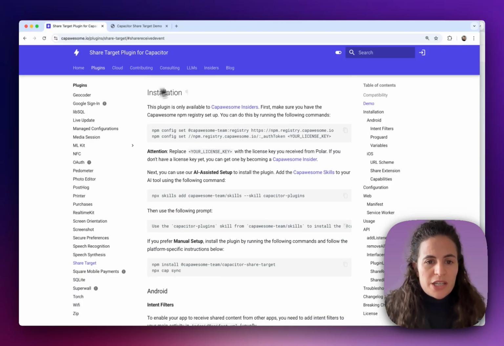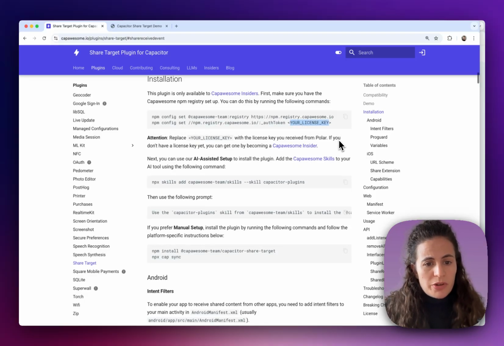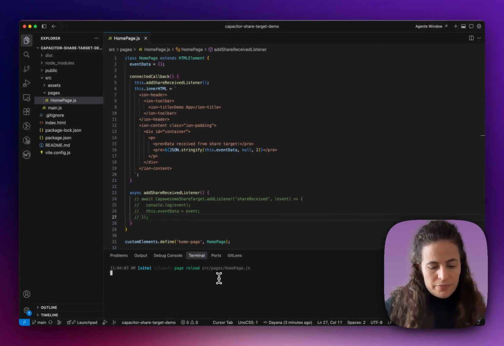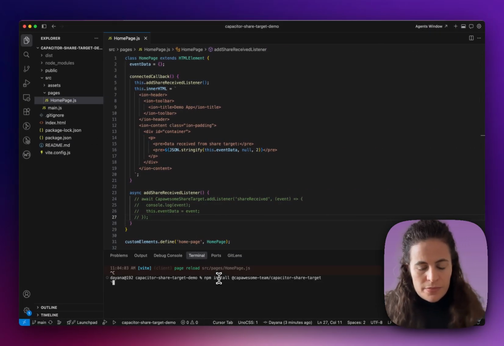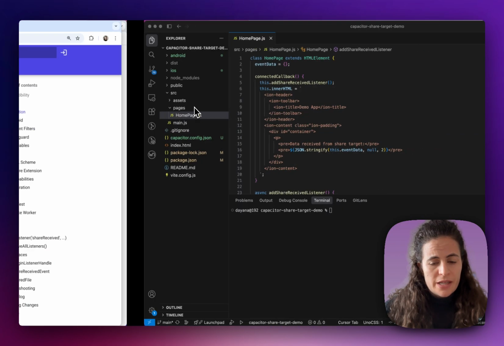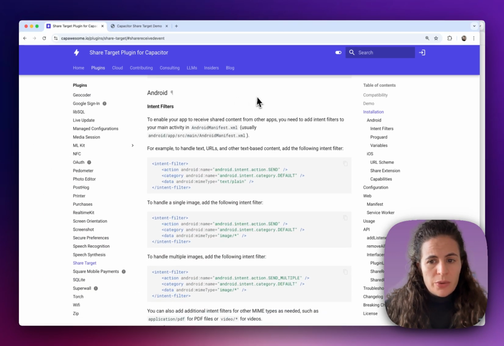Okay, so for the installation, this plugin is only available to the Capacitor Insiders, so you need to set up the registry. As it explains here, you need to put here your license key that you will get once you sign up for this Insiders program. And then you will be ready to install the plugin. So let's install it in our project. As we do always, after installing a plugin, we need to run the sync. And now let's go with the configuration.